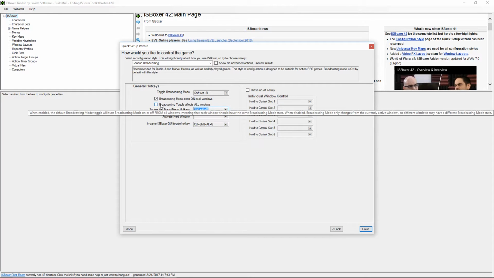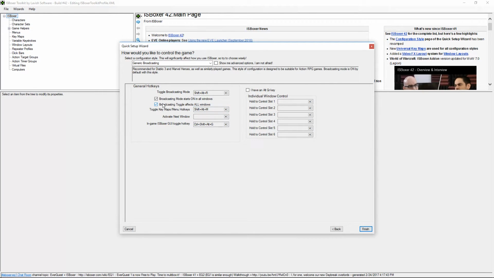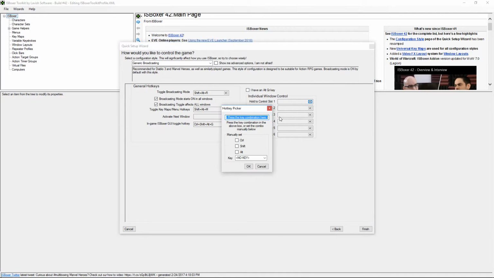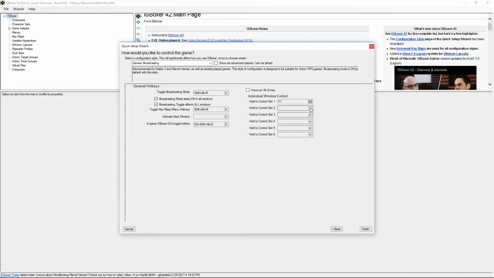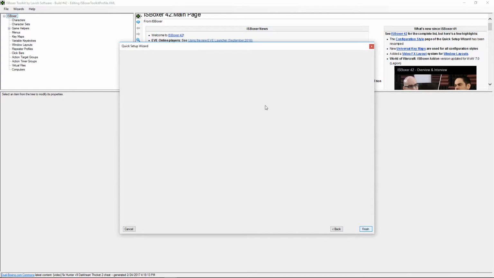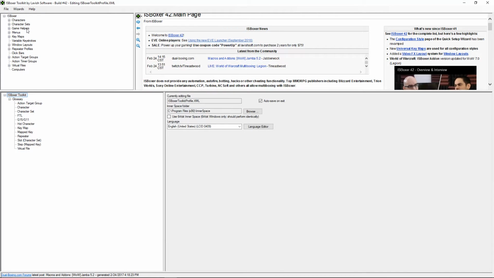So you may want to check the Broadcasting Toggle Affects All Windows button, and that way when you're switching back and forth between your game windows, it won't be where window 1 has broadcasting mode turned on and broadcasting mode is off in window 2, so it'll just be the same in all windows. Individual window control is going to let you hold a key in order to control individual windows. So I'm going to be able to press F1 to control window 1 while it's held, and hold F2 to be able to control window 2 while that's held. Click Finish.